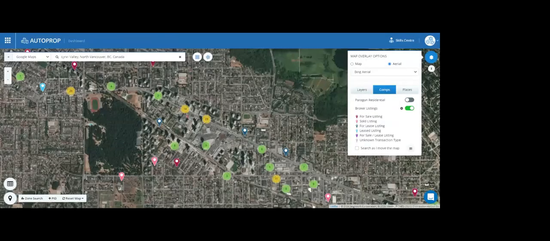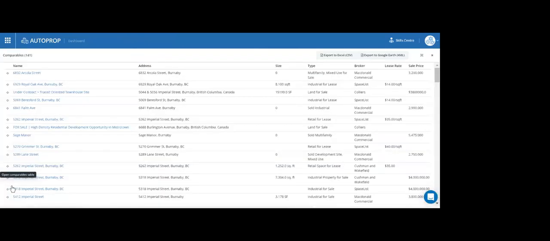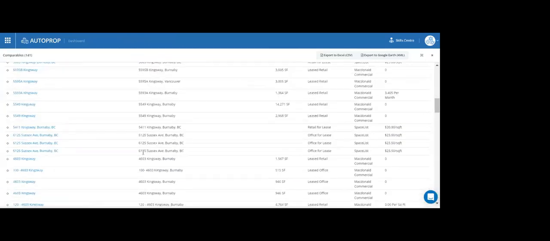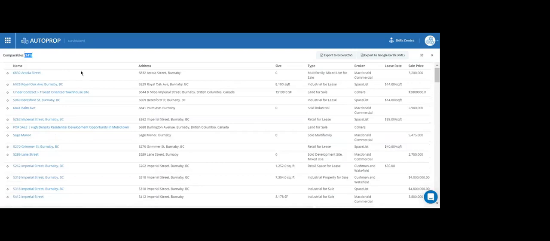They've populated. Look in the lower left corner of the browser. You see a new grid icon appear, 3 by 3. Open comparables table. I'm going to do that now. And here's my table. So 141 listings have populated.